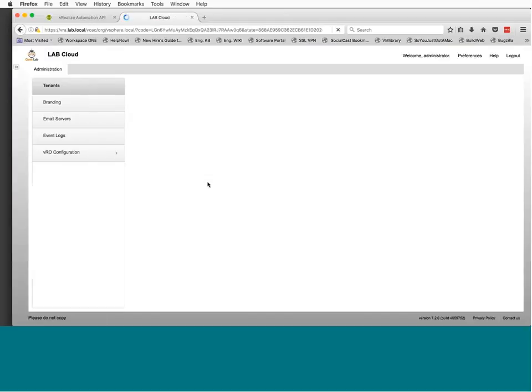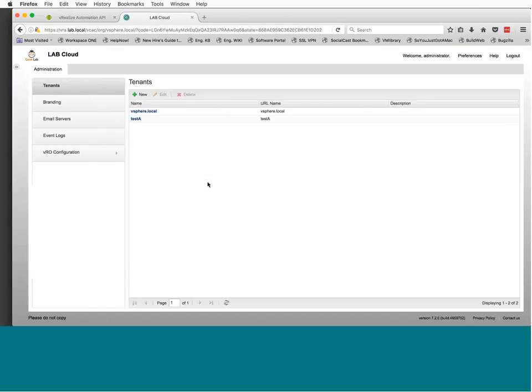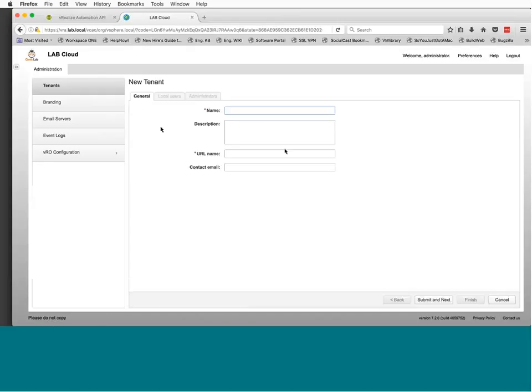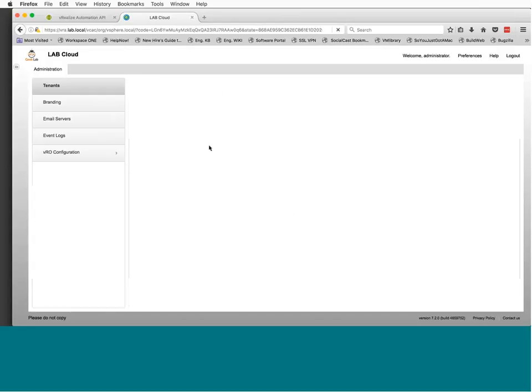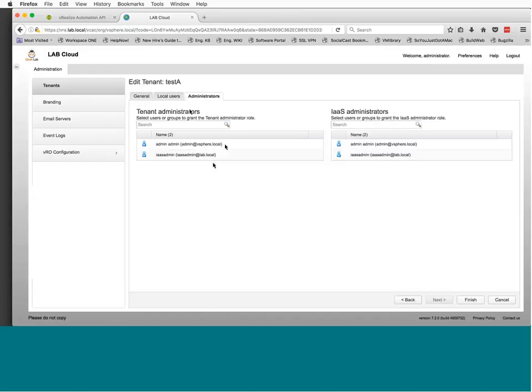So this is the system administrator page. I am not logged into any tenant. I have logged into the default system admin environment. So here, as you can see, I can create multiple tenants. I can simply click on add and then create a new tenant, with locally defined users, and then the administrators. Notice that here you would define the administrators, who are the tenant administrator and the IaaS administrator.